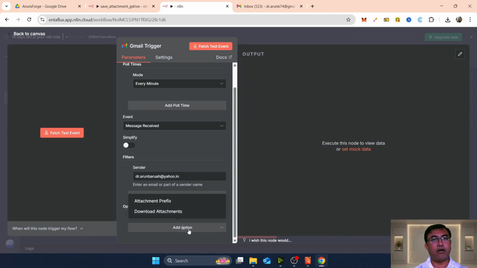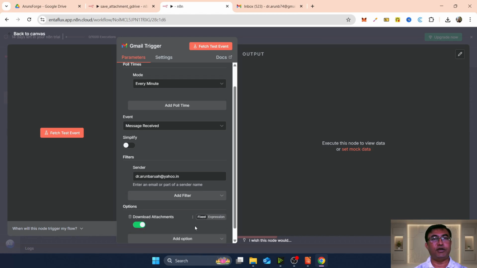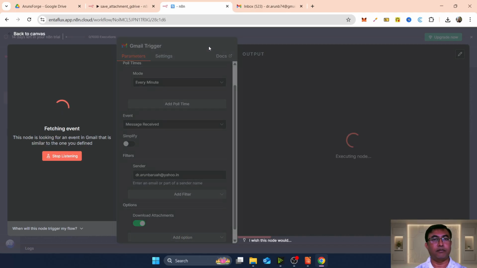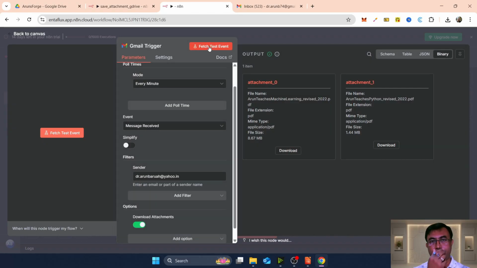Then we will add an option that is download attachment. Make sure you switch it on and let's give it a try. Yeah, we got the attachment, right? We have two attachments: Arun teaches machine learning revised 2022.pdf and Arun teaches Python revised 2020.pdf. If we wish, we can download this also.